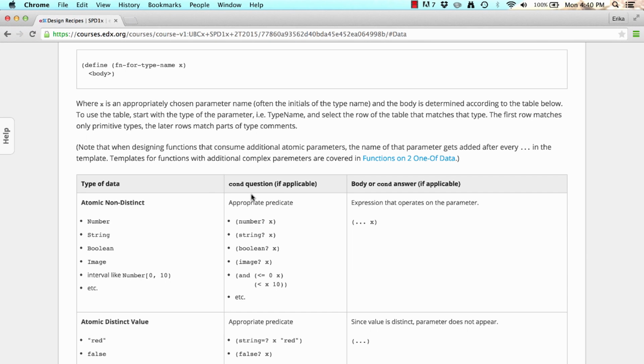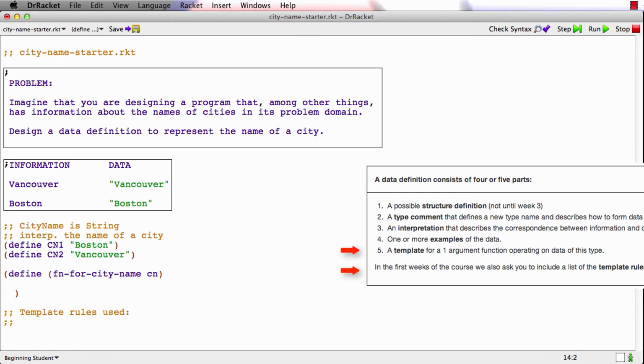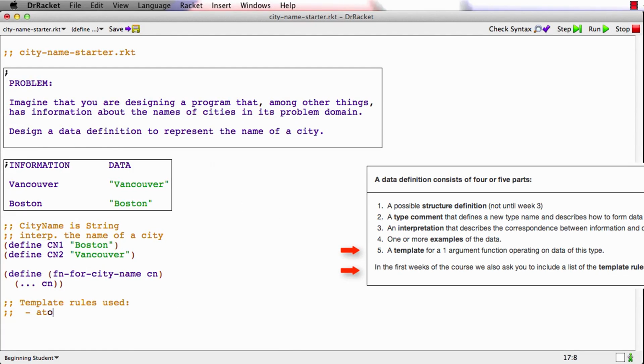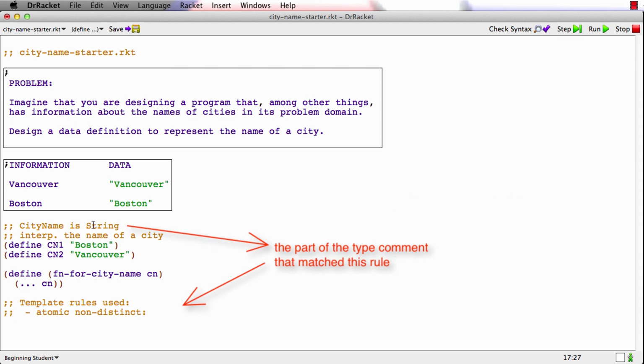And I'm not inside of a cond. You'll see what it means to be inside a cond again in a couple of videos. But for the body, I'm just going to say ... x, where x is the actual parameter name. So the body of this template is just going to be ... cn. And I'm also going to write here the template rule that I used. And the rule that I used was the atomic non-distinct rule. And I'm also going to write the part of the type comment that matched that rule, which in this case is string.